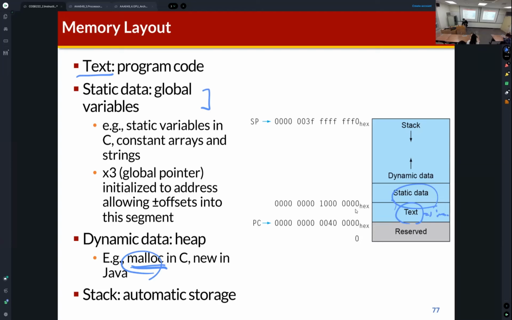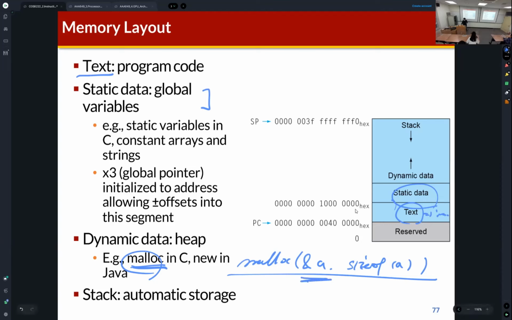Like if we use malloc of size of A, right? A is some pointer. This means that the space for A is dynamically allocated in the memory space. So this dynamic data is managed over the static data. It starts from the final space of the static data, and then it increases in this direction.